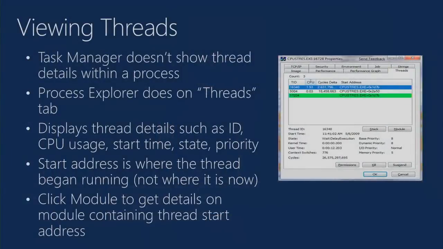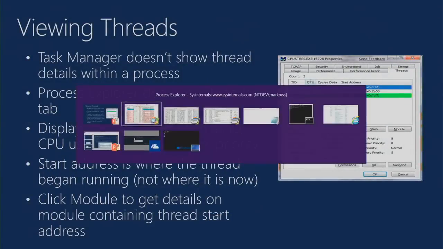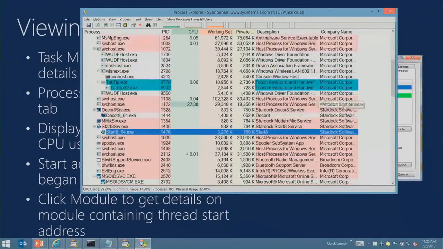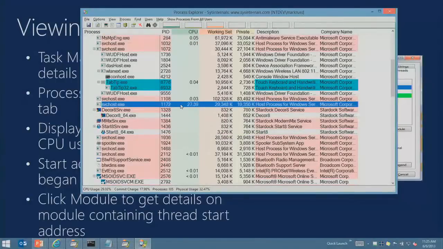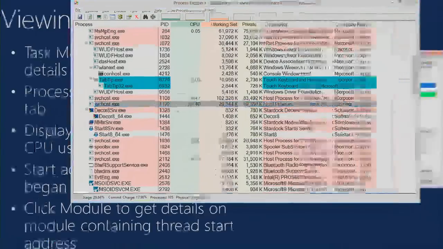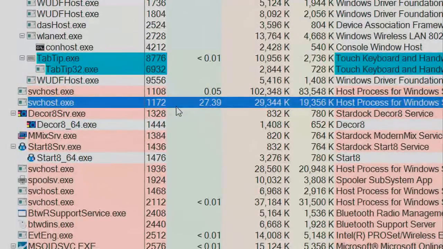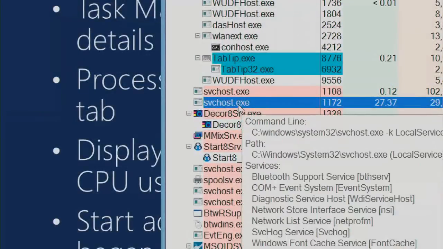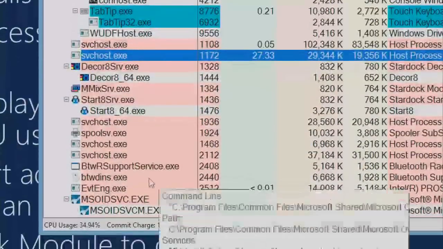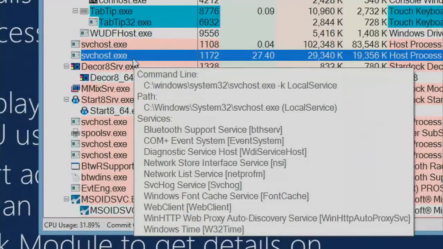So how do you view the threads? The list of threads is visible in the threads column. And we've got this example of a process that is burning CPU on my system. It is what's called a hosting process, meaning that multiple things live inside of it, and that's why it's called service host. It hosts multiple Windows services, and you can see the list of services that are hosted in it with this tooltip. One of these services is causing that CPU consumption. The question is, which one?